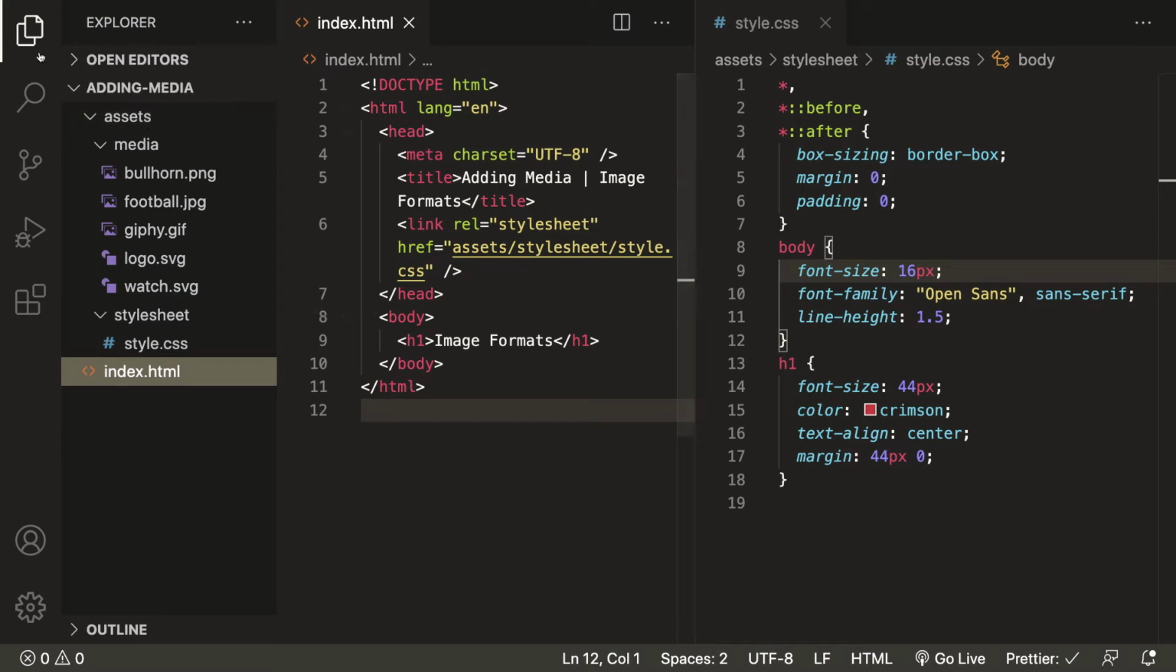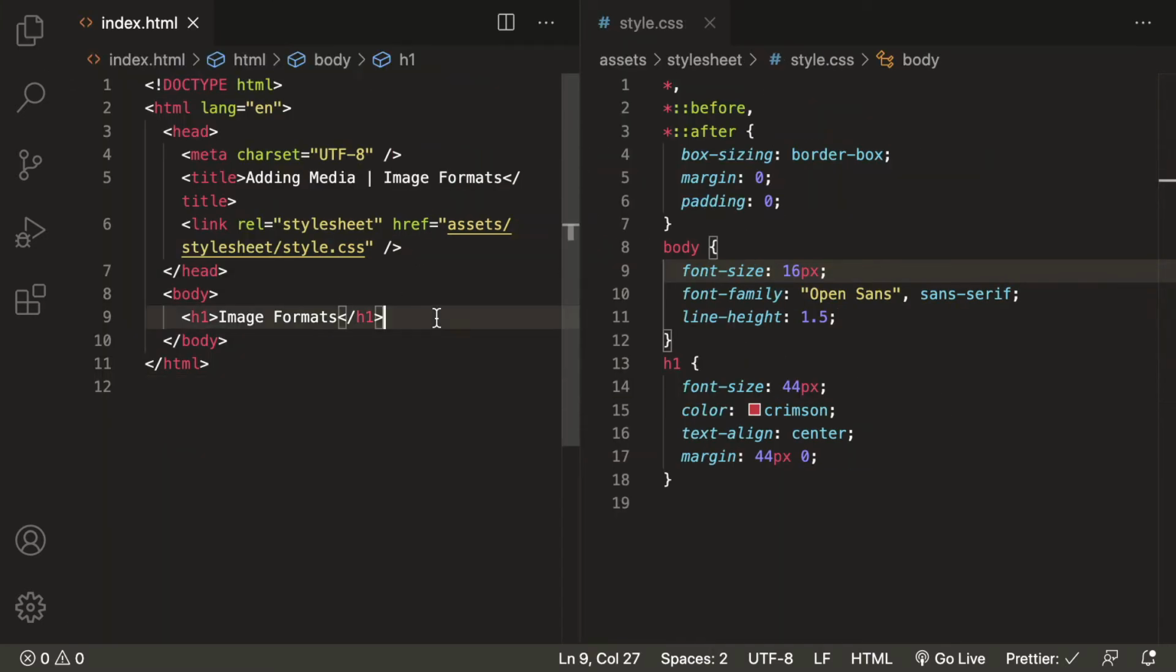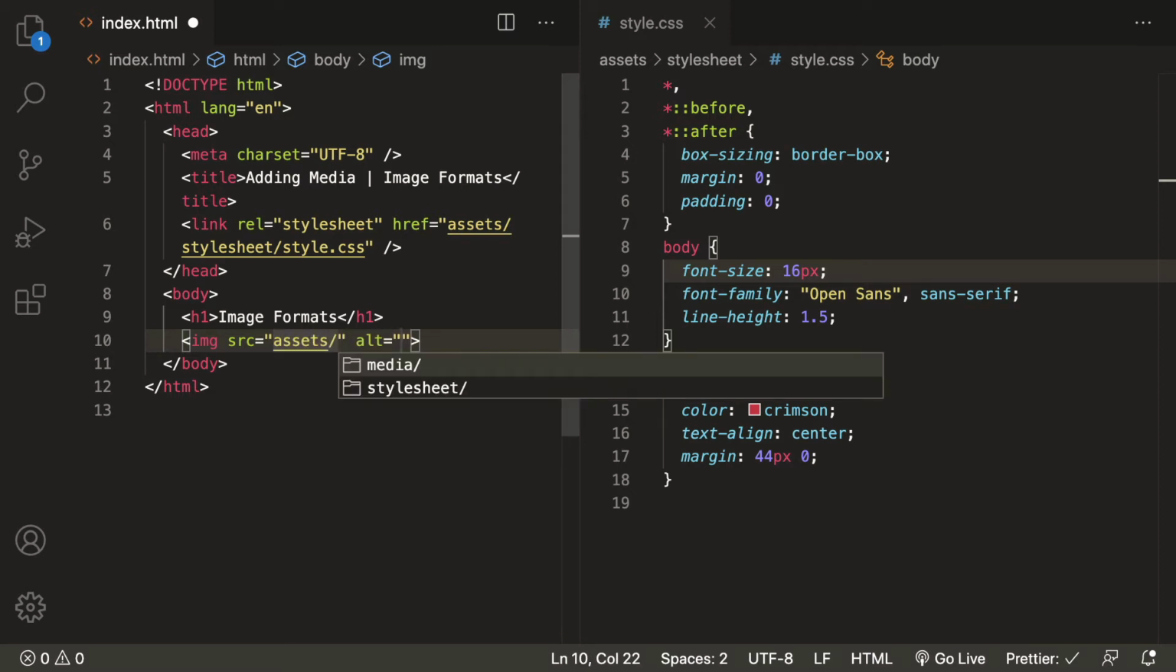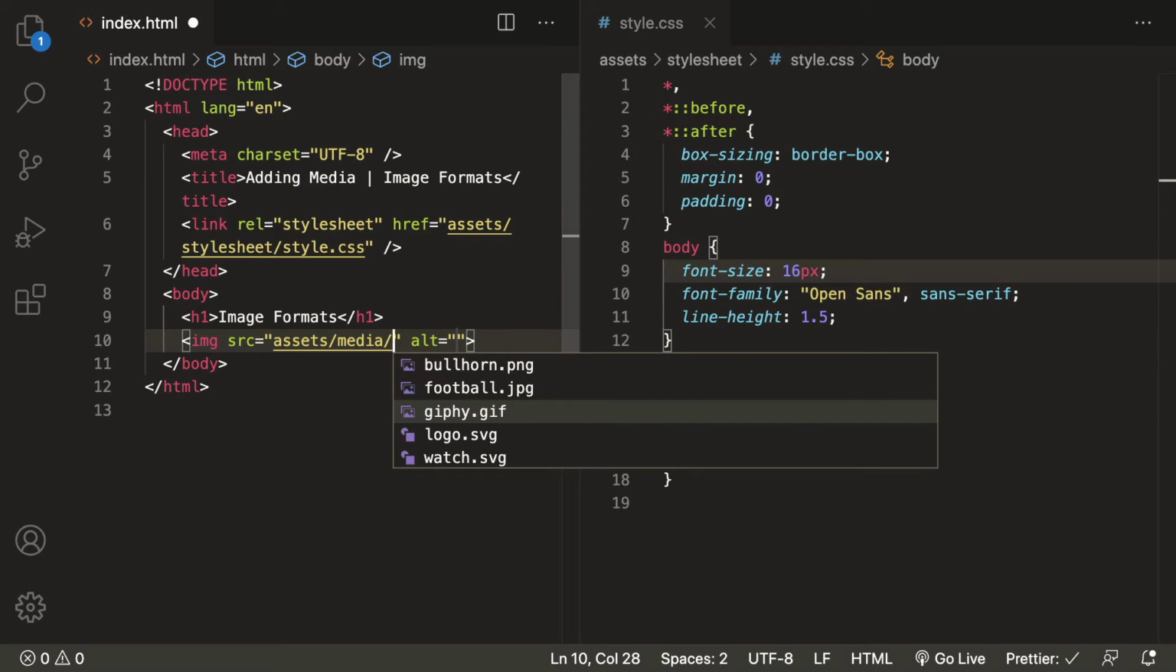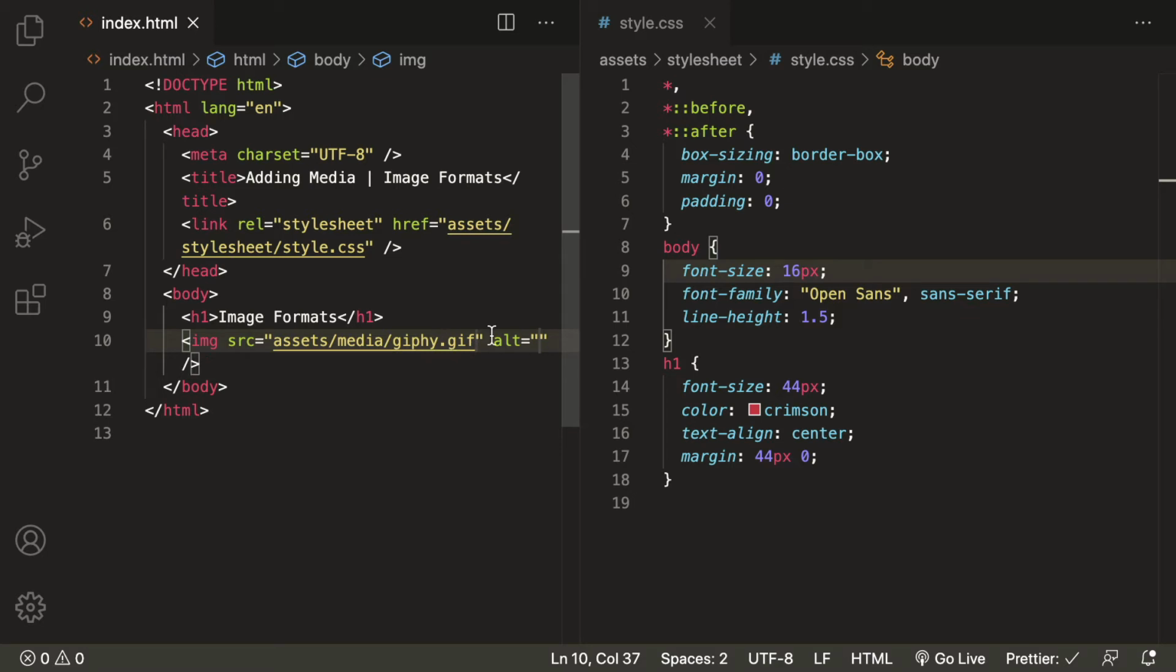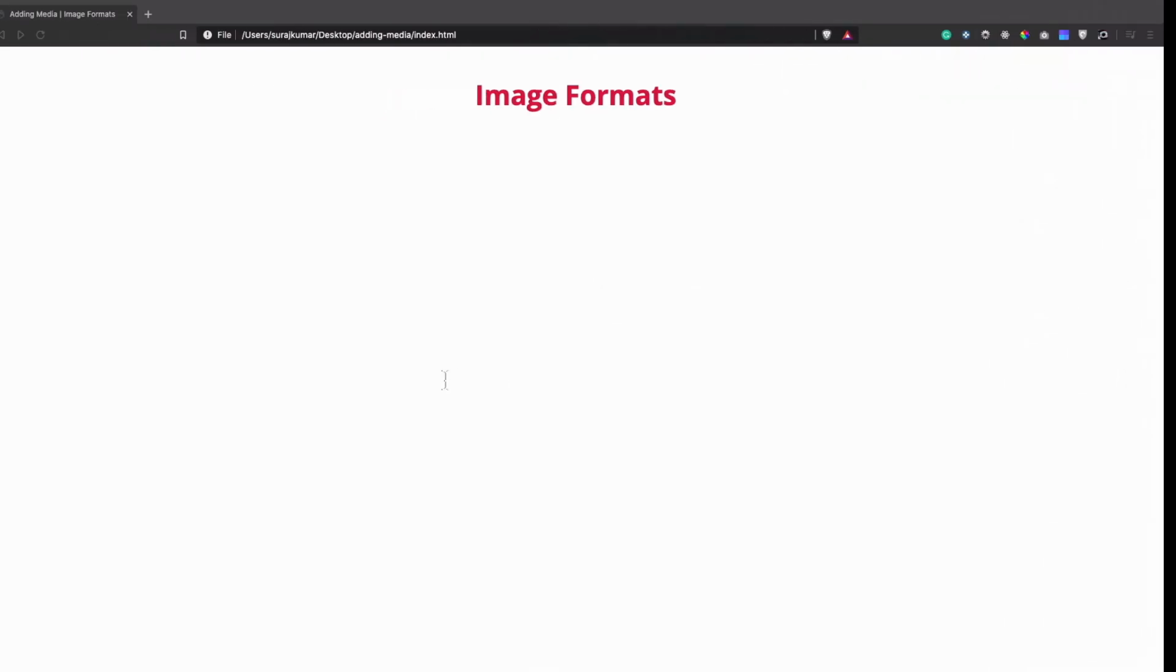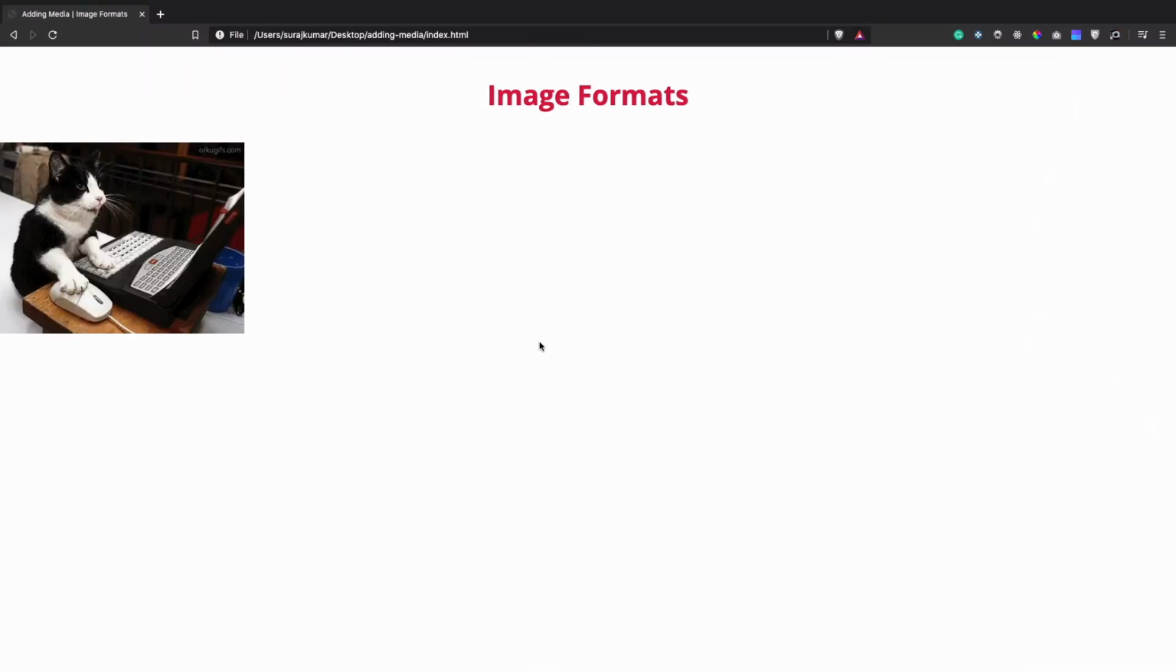So to embed an image, we will use the img element that we already know. Inside the src attribute, we will define the path of the file. So let's go inside the assets folder, then media, and let's experiment with the GIF first. Now let's save our file, go to our page here, then give it a refresh. So here this is the GIF format.